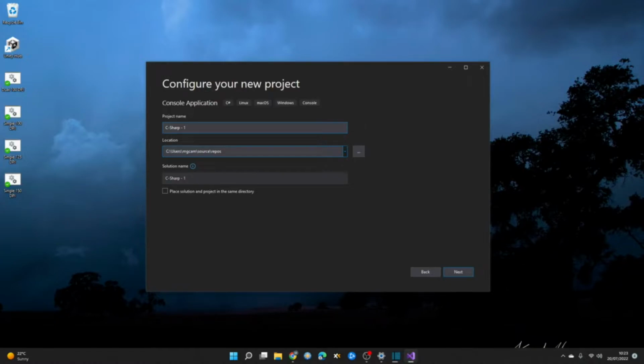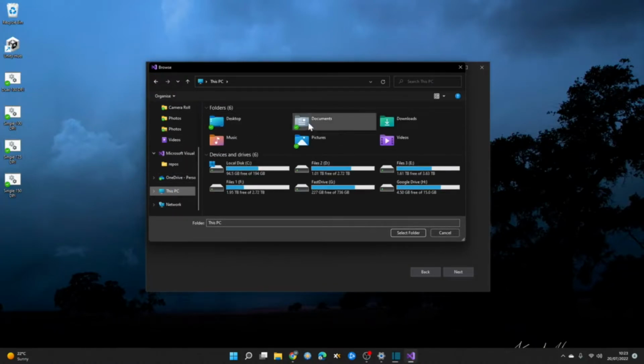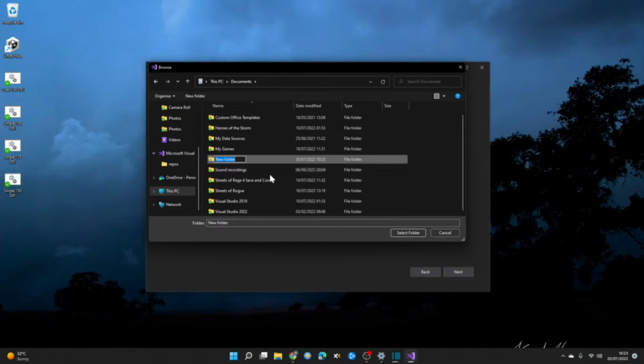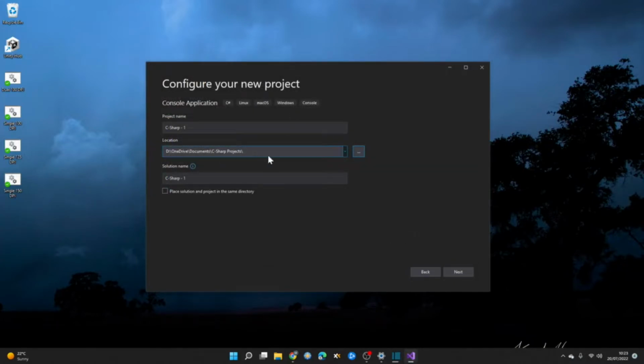Obviously, I should probably have a folder for this. In fact, I'm going to, because, you know, why not? So I'm going to go to this PC. I'm going to go to my documents. I'm going to make a new folder called C# projects. And then I'm going to put it in there and select the folder, and there you go. Why not? It's in my OneDrive, which is fine. So I'm going to save it in there, but you don't have to save it anywhere.